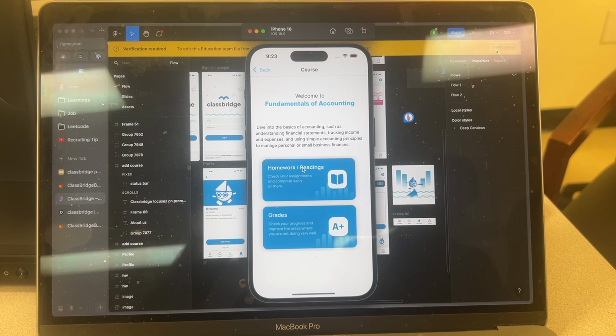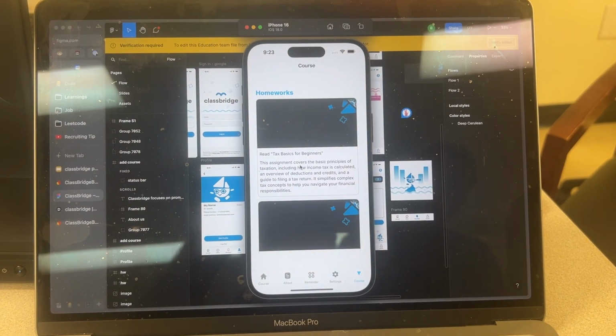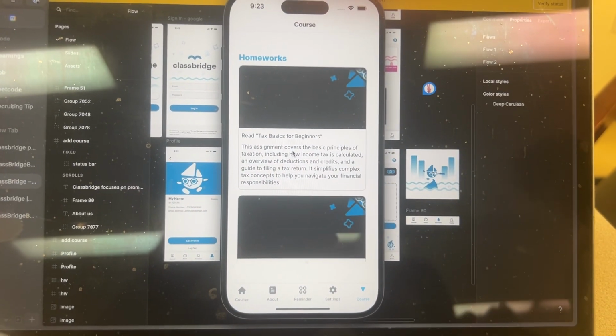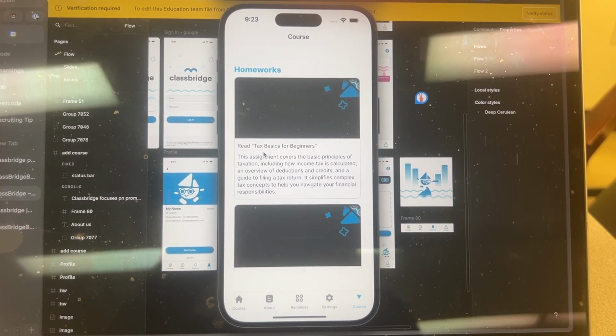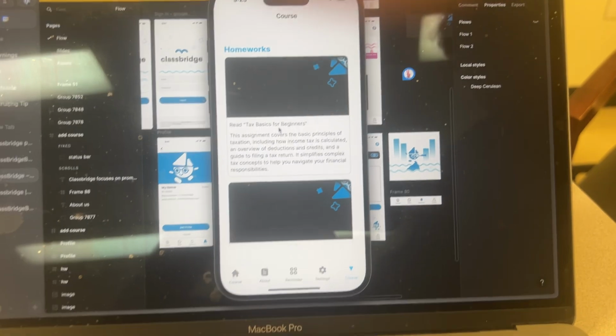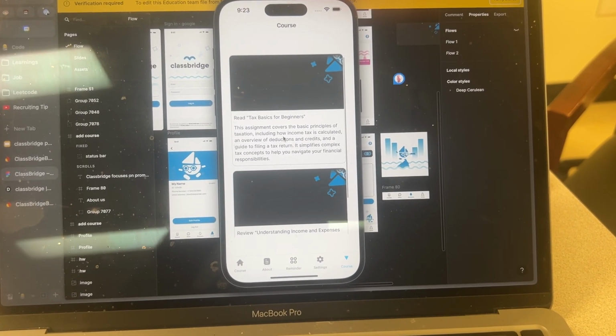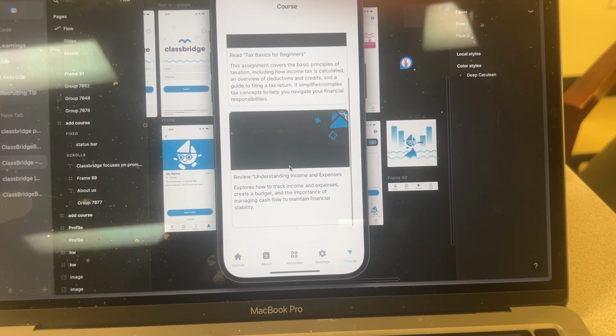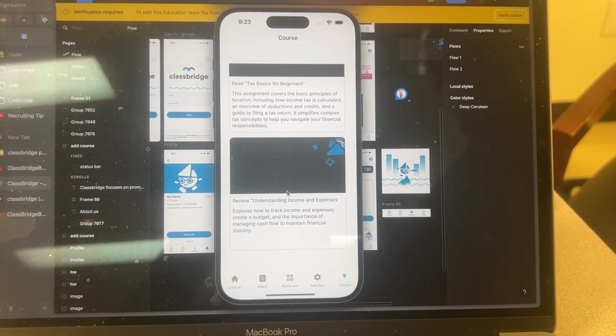Here I'm going to go into homeworks and readings. Here basically we have some of our homeworks. One of them is to read Tax Basics for Beginners. This is one of the homeworks for this class. Another thing we have is to review understanding income and expenses. This is all from the backend.